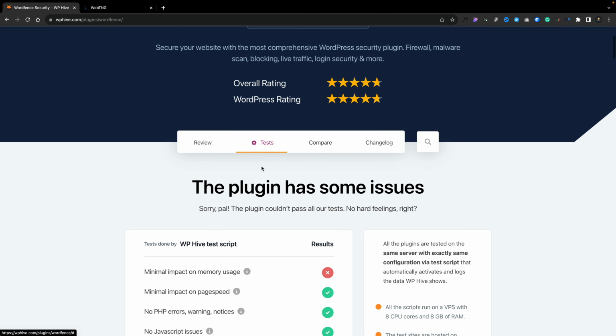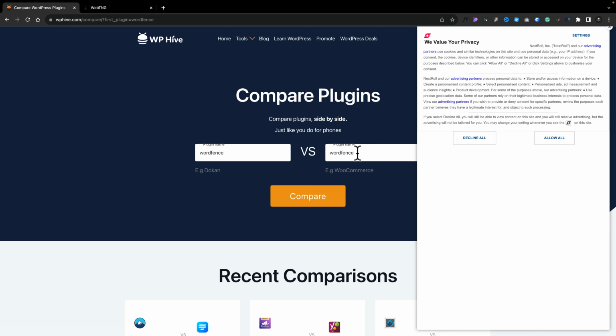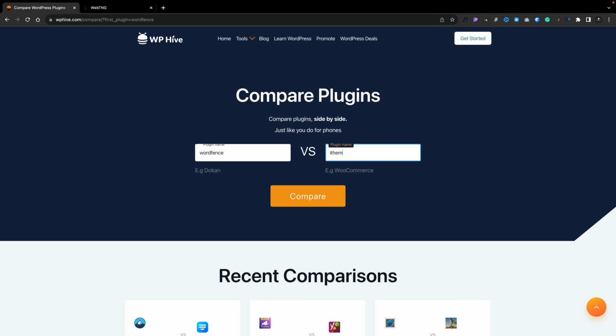But we've got more options here. We can come in to compare this with another plugin. So we might say WordFence versus iTheme security, for example. We'll choose it, click on compare, and now we can run a comparison between these two plugins to see which has the better option for us with our particular website.